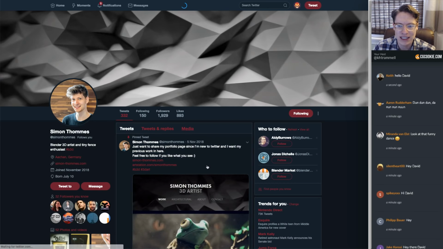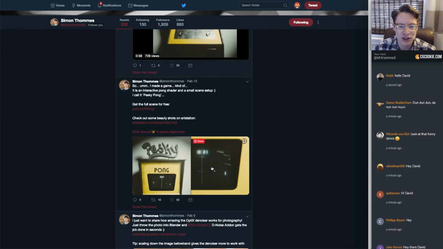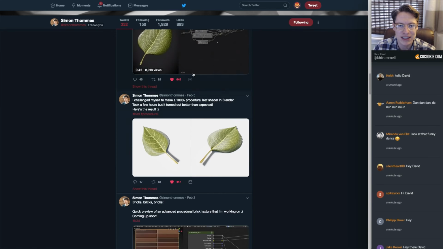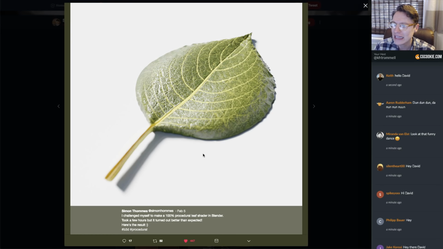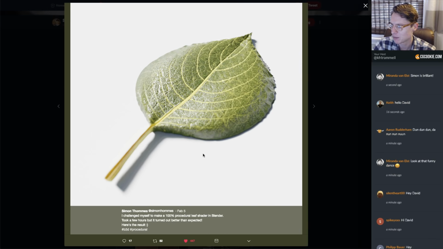If you guys are not paying attention, you should be. He is doing ridiculous things. Look at this. This is a procedural leaf. Procedural leaf. It's applied to a plane. This is crazy. This is substance level stuff. Yeah, Simon is brilliant. Miranda, you've been paying attention. Like, this is what's possible in Blender. And I've never seen anyone use it this way other than him.